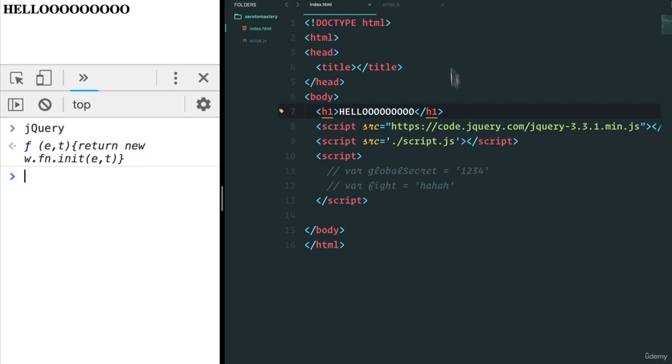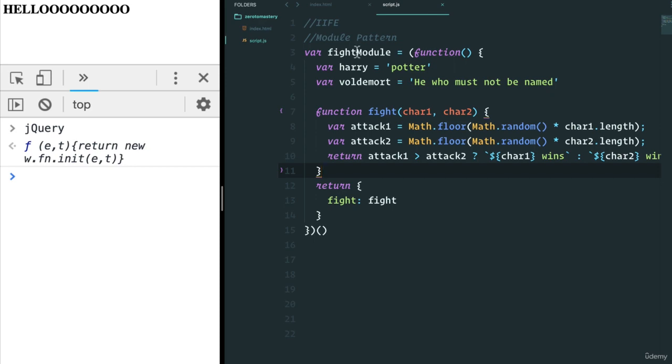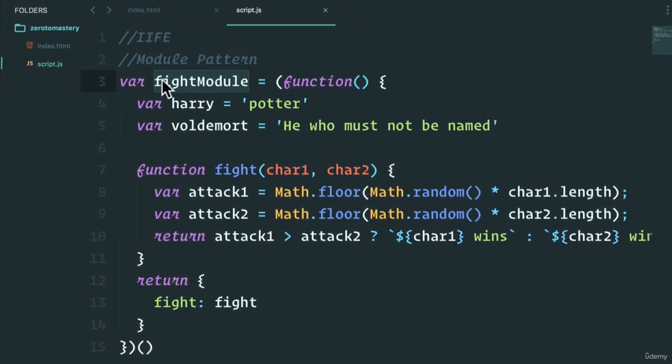And underneath the hood, this is what jQuery is doing. It's saying, hey, I'm going to define a jQuery variable that I'll return. And this jQuery variable, well, it's going to have access to different things. Not everything in our library, but some things that you might need.